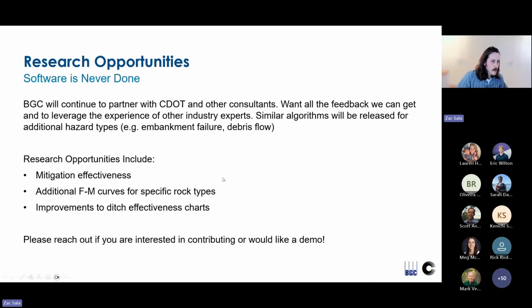So of course, software is never done. This framework will never be done. We'll always be looking for ways to improve it. So we want to get feedback as much as we can to leverage the experience of other industry experts, because it's been us developing this with CDOT, but we know there's a lot of rock slope practitioners out there who could leverage this and also give us really excellent input. We're going to be releasing similar algorithms, especially using that cost piece for embankment failure, debris flows, and also earth landslides. So look out for that.